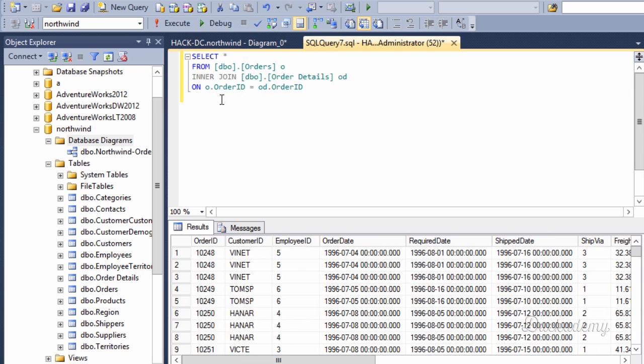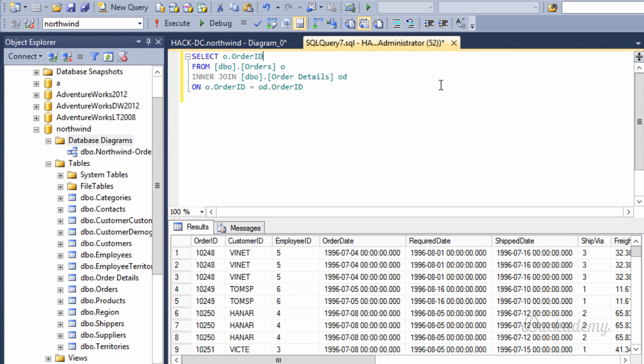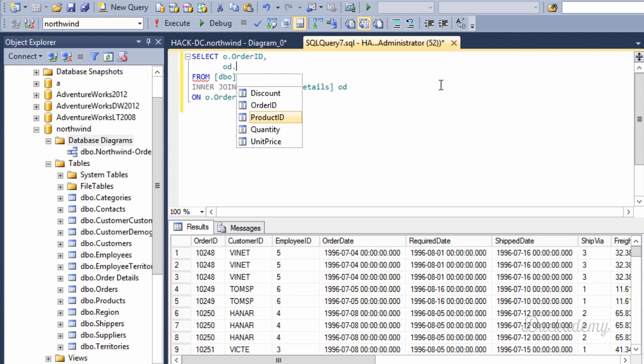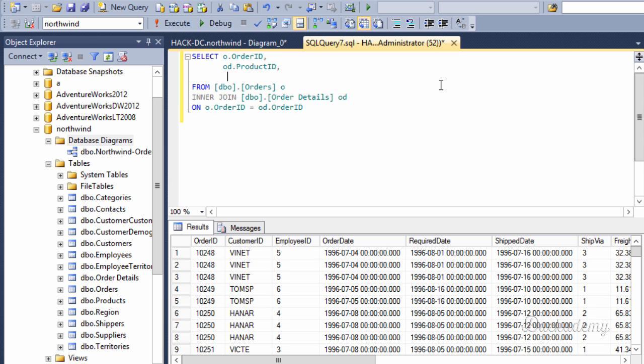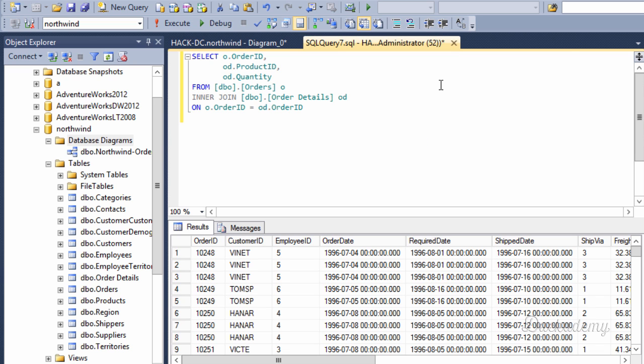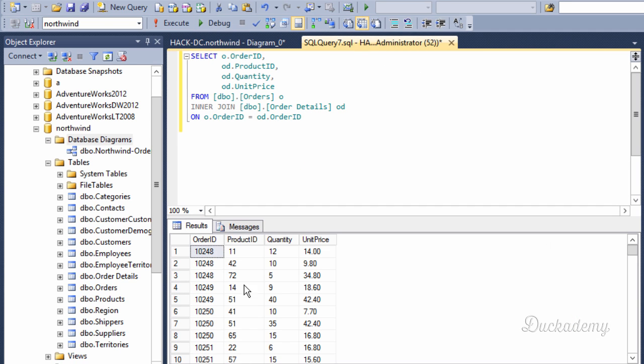So I will use the following columns only: o.orderID, comma, od.productID, comma, od.quantity, comma, od.unitprice. And that's all I want to see. And then all the other information doesn't disturb me.